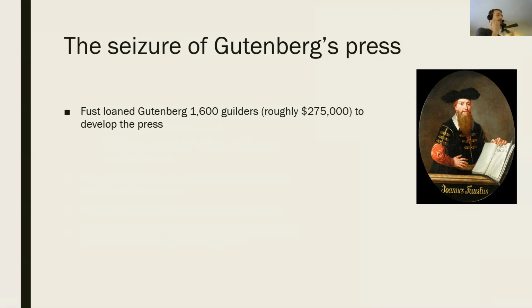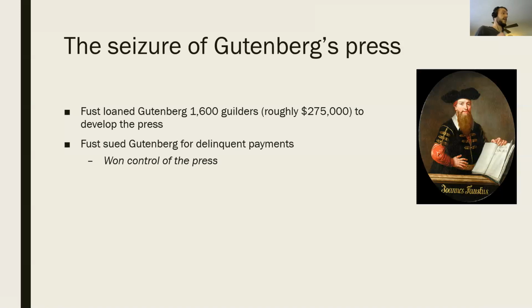Remember I had mentioned that Johann Fust, a goldsmith, had made a loan to Gutenberg to develop the press, which would have been worth roughly $275 in today's money. Apparently Gutenberg had been delinquent on his payments, and Fust made a lawsuit against Gutenberg. And he won that lawsuit, and as a result, he won control of the printing press. But Gutenberg wasn't really fazed by this. He just went on to start a new press of his own.